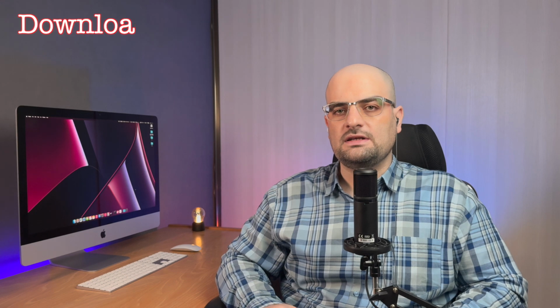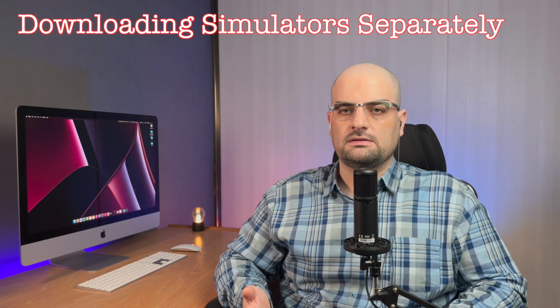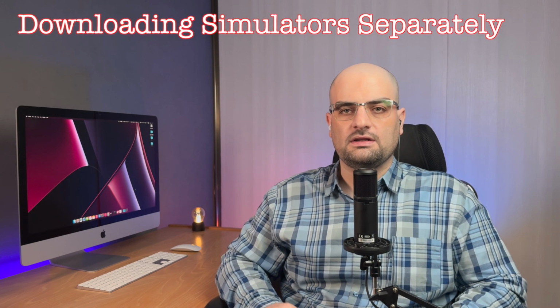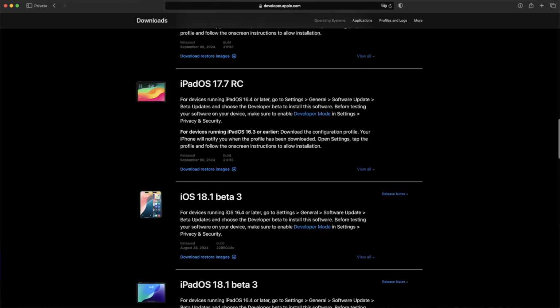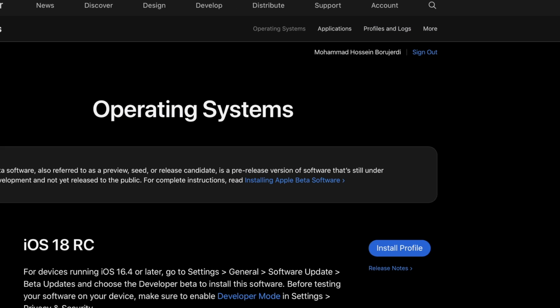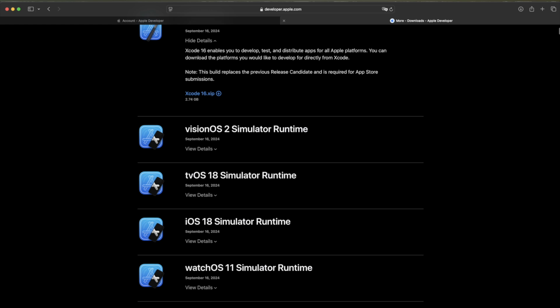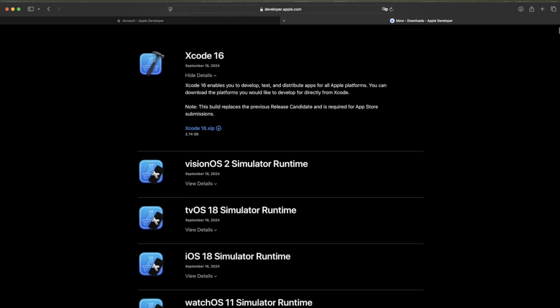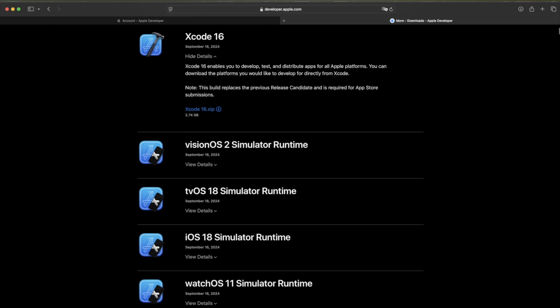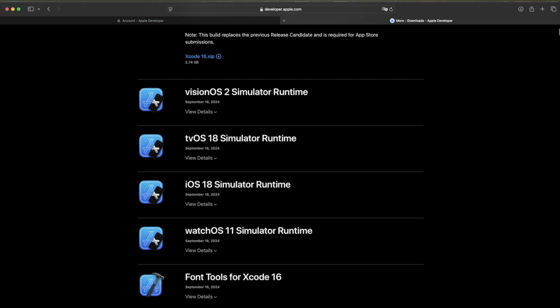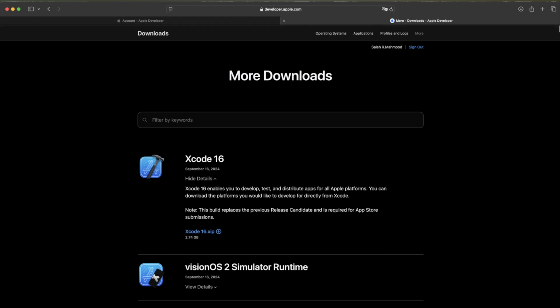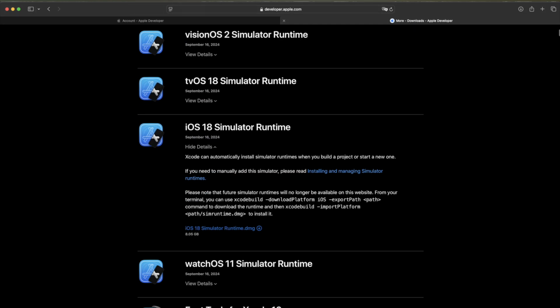Now, once Xcode is installed, you will still need to download simulators. But instead of doing it the hard way, I'll show you the easier method. Go back to Apple Downloads page, and this time, click the More button at the top of the page. Here you can find the simulator runtimes for various platforms. Make sure to download the right version that matches your Xcode. For example, if you're using Xcode 16, download the iOS 18 simulators.